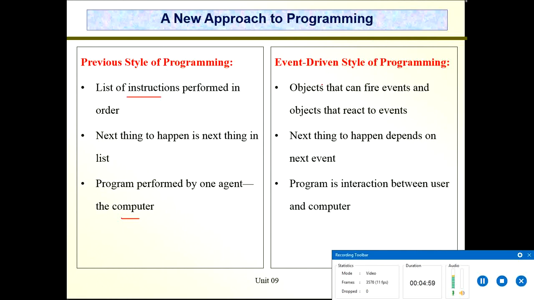But in the event-driven style of programming, which we are now going to follow, some event will occur, some action will be done, and based on that action, something else will happen. In event-driven programming, objects can fire events and objects can react to events. Events can be the pressing of a button, the moving of a mouse, or the pressing of a key on a keyboard. So these are examples of events.